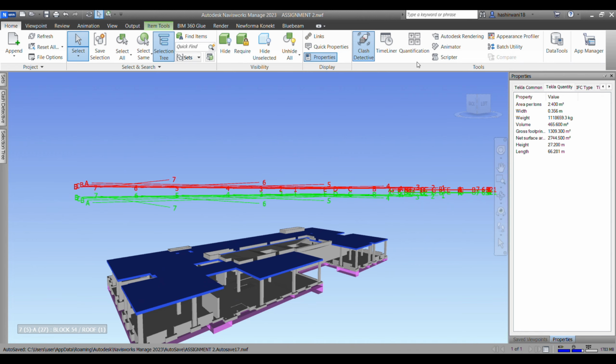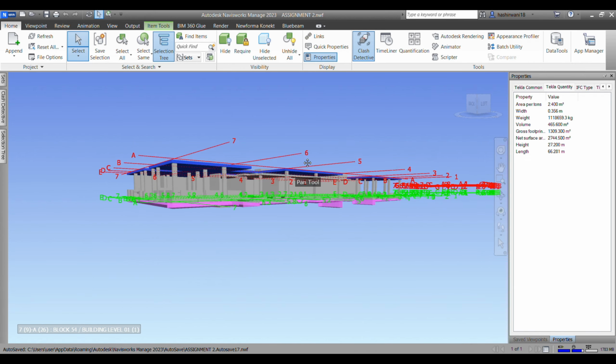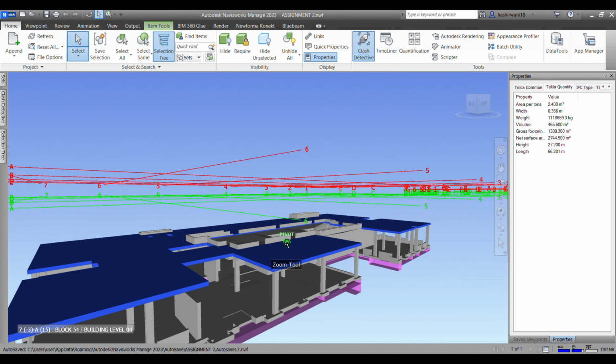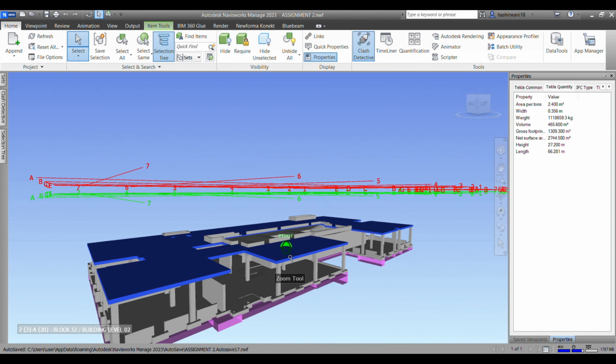So I think this is it from the quantification side, and the next thing that we have is our ACC, that is our Autodesk Construction Cloud, and I think we also have a rendering portion here. So we'll see the rendering portion in a separate masterclass, how to render in our Revit file, or how to render here in Navisworks itself, or how to render in rendering software such as Lumion, such as Enscape, etc., right?